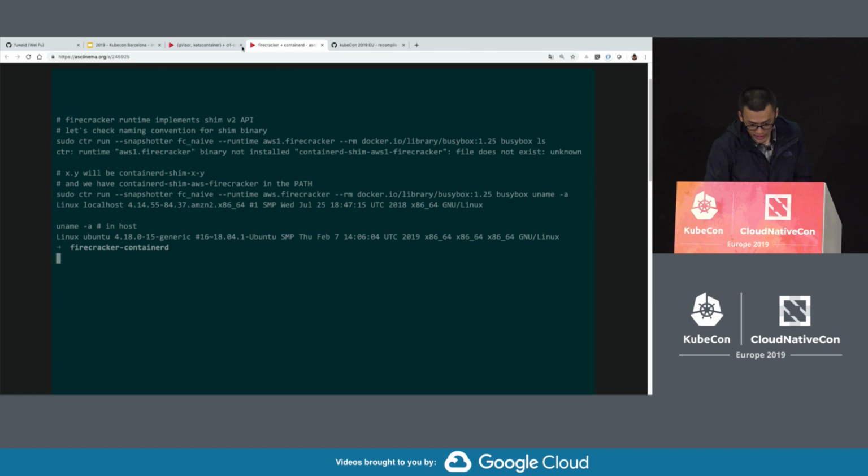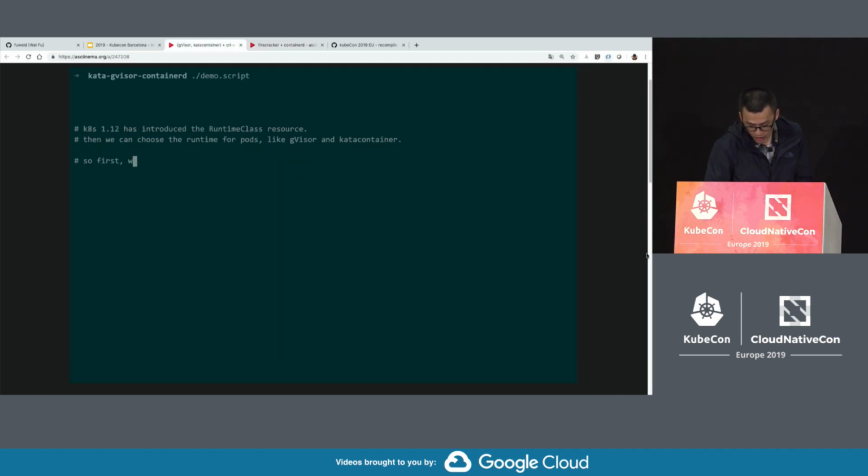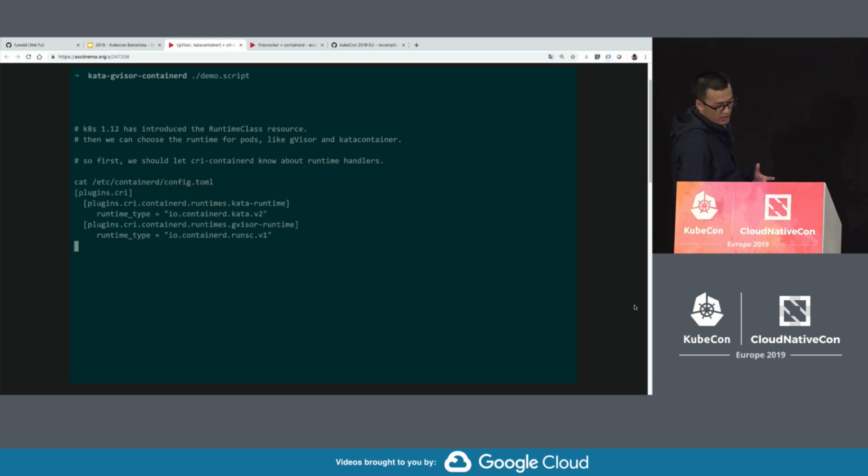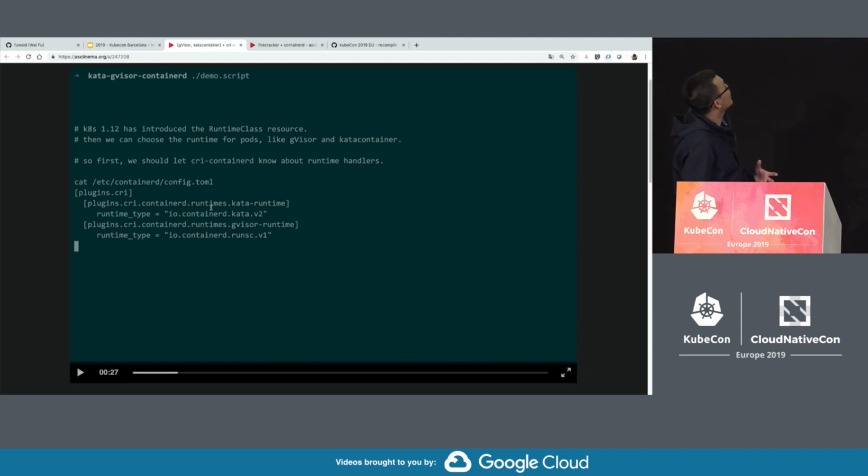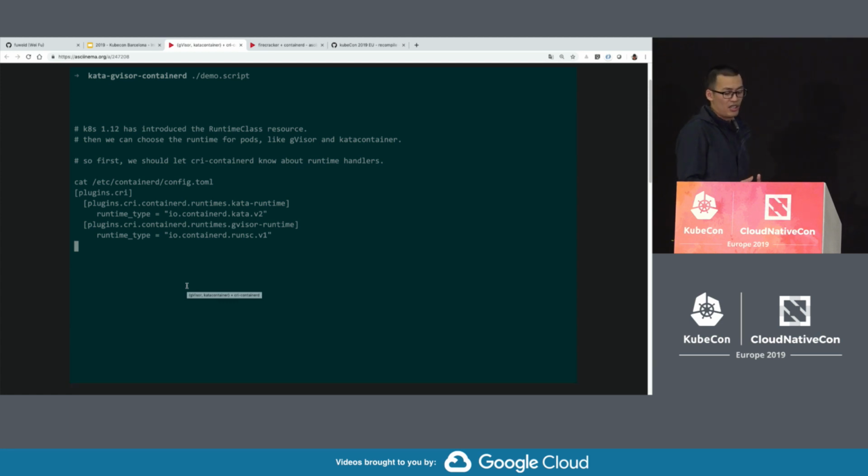So first step, we will set up a configuration here. We will cat the configuration here. Hold on a second. So we can see kata-runtime is the handler name, and the container runtime type is the external runtime plugin name. So if you choose the Kata runtime handler, containerd will use this runtime type to run a container. So this will do the mapping here.